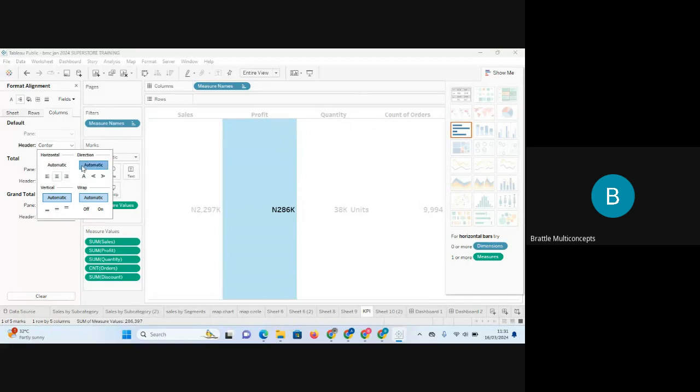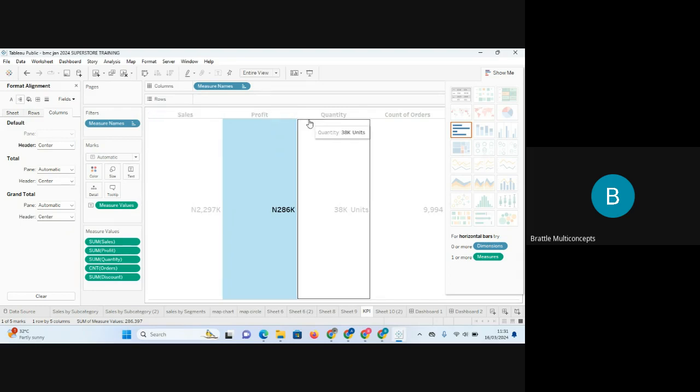Now, if you want to rotate it, you want to put it in the middle, up and down, all those things. If it is long, you want to wrap it, you can use this option also here. If you want to highlight, we don't have any row here that we want to format, so I will not do that. So we have the column. Now this one is now centralized.